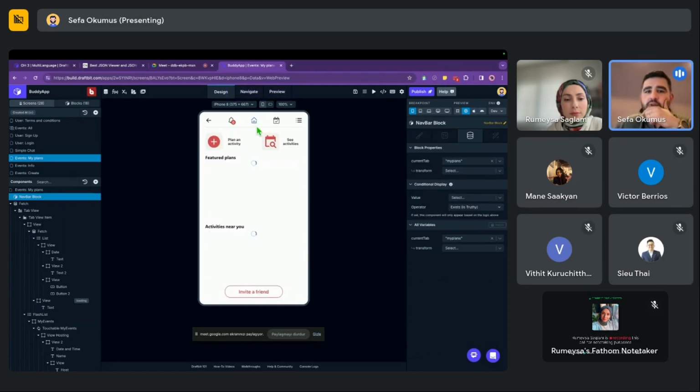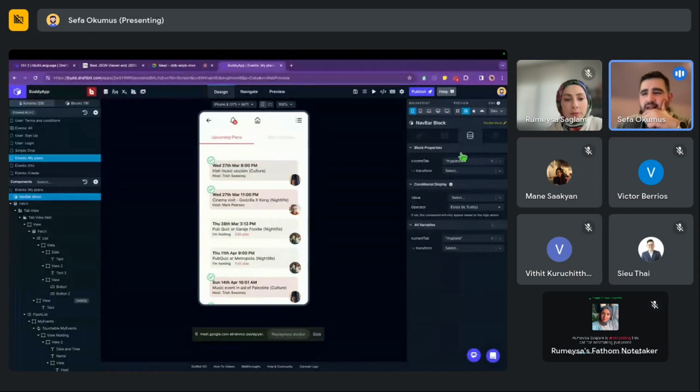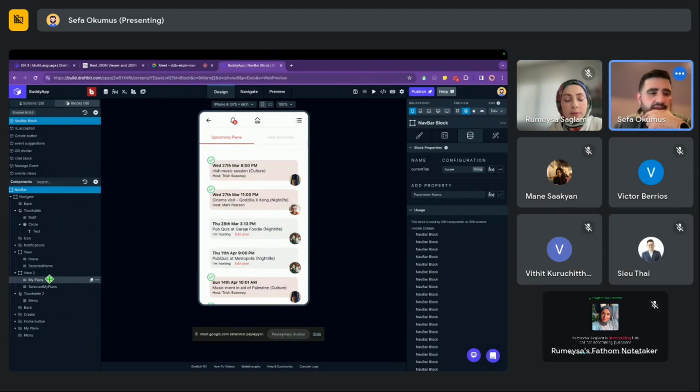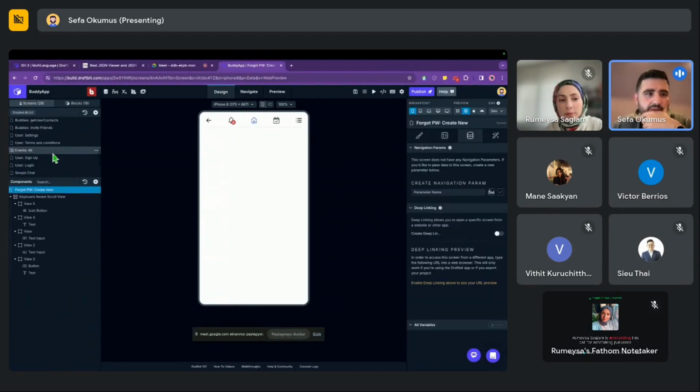So whenever we're on the home screen, it just shows you the home screen, and whenever you're out of that screen, it's just gonna change it back. I think I just changed my plans to something else. So let's dive in and see what's wrong. My plans, current tab equals to my plans. Why is it not showing this icon? Let's come back. Let's go to home screen.